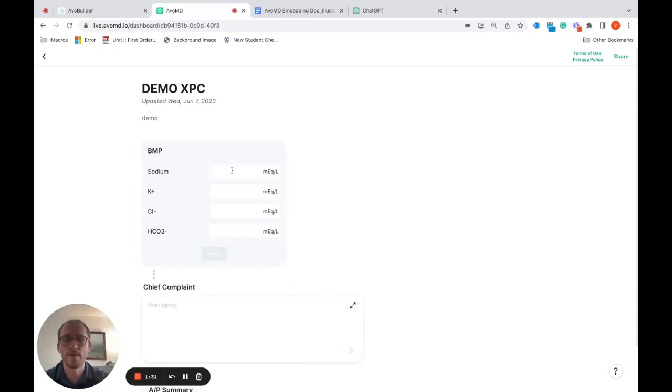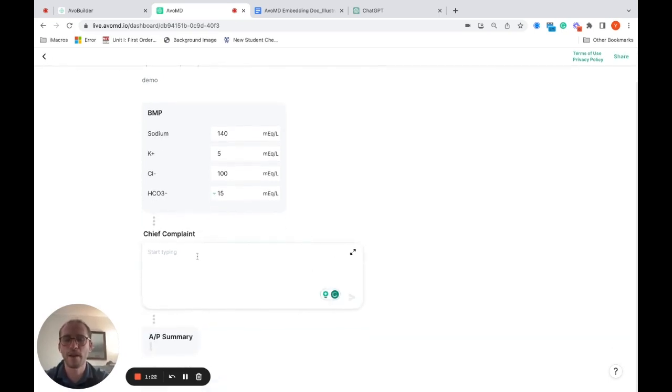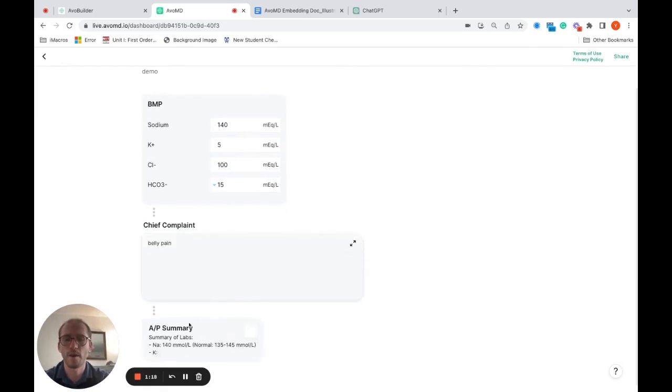And here's my demo. If I'm in the EHR, it's going to automatically pull these in. If I'm not in the EHR, then I'm going to have to type them in. So I type it in. My chief complaint, let's say, is belly pain. Now let's just hit go so that I can incorporate that. And then I have my assessment plan that's generated here, right? So there are many different things that you can use this for.